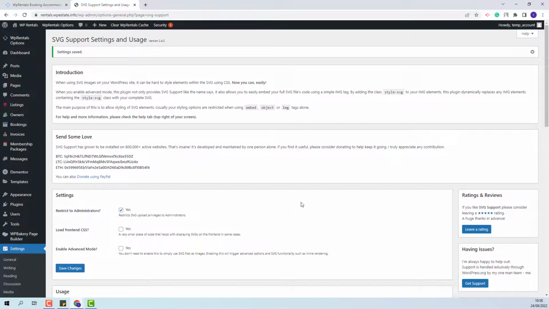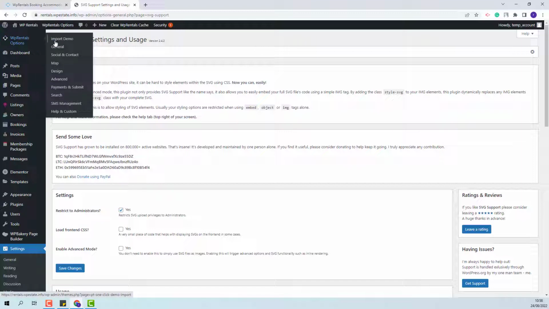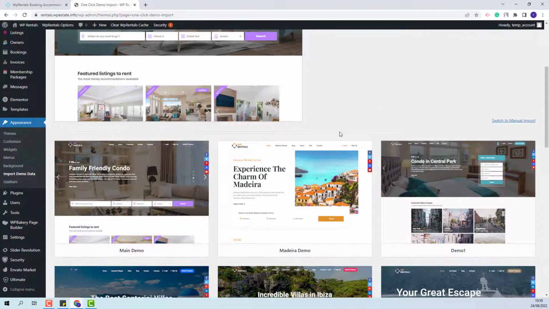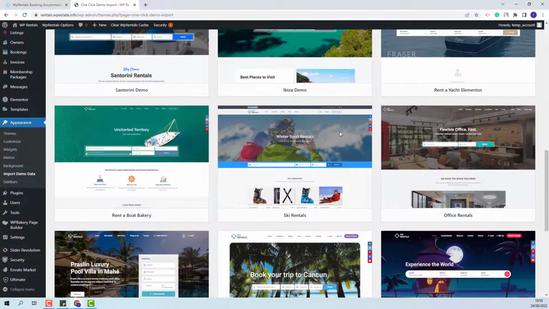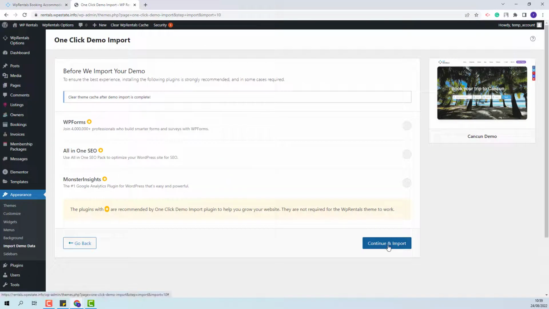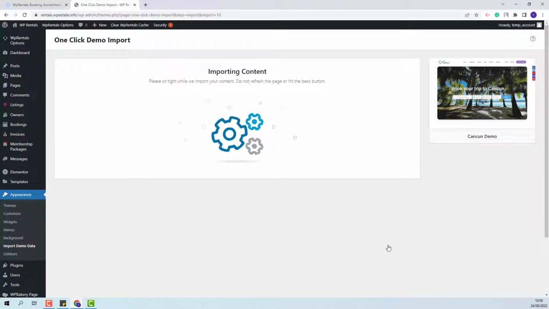Now I can proceed with the Cancun demo import. I will go to VP Rentals Options, Import Demo. Here you will find all available demos. I will look for the Cancun one. This is the demo. I will click Import Demo, click Continue and Import. And now I will wait for the demo content to be imported. The process might take a few minutes.